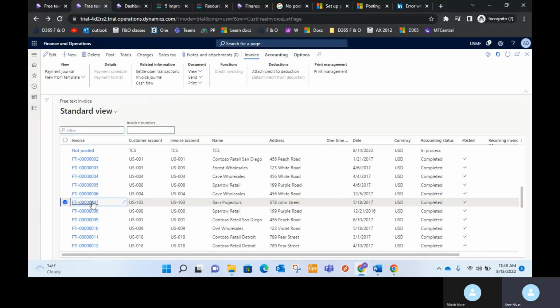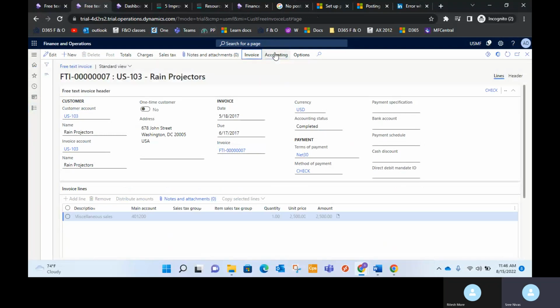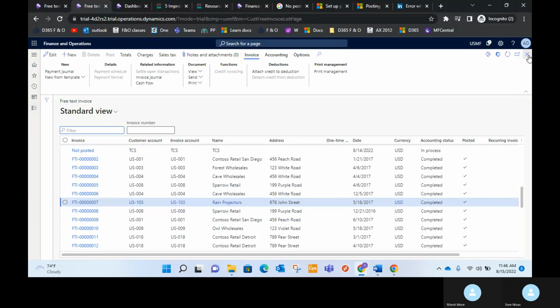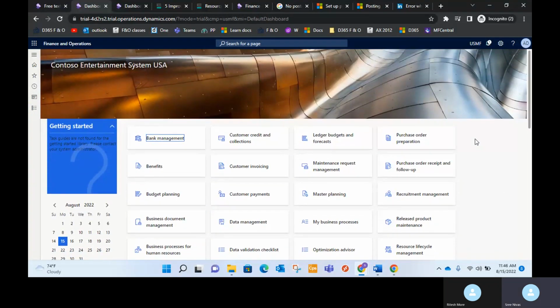Once the invoice gets posted, you can click on the invoice and you can see the same process. Under invoice, under accounting, you can see the journal entry. So we are done with the pre-text invoice templates, and then we'll go for the sales order and then journal entries.